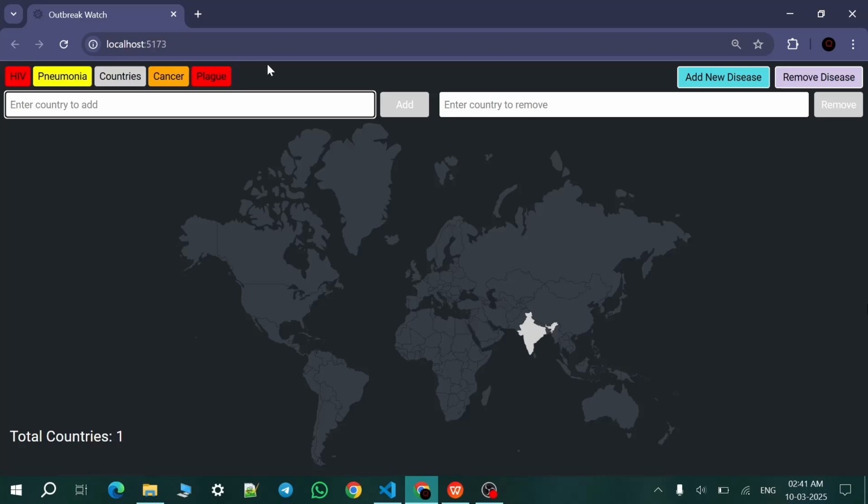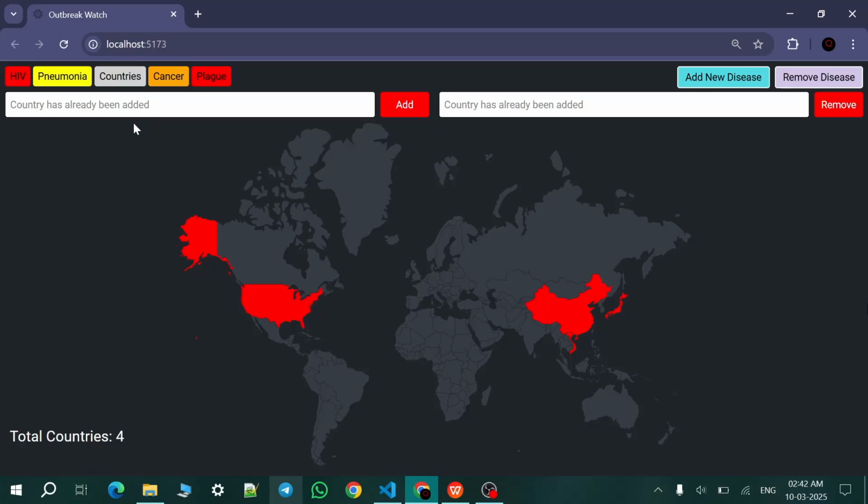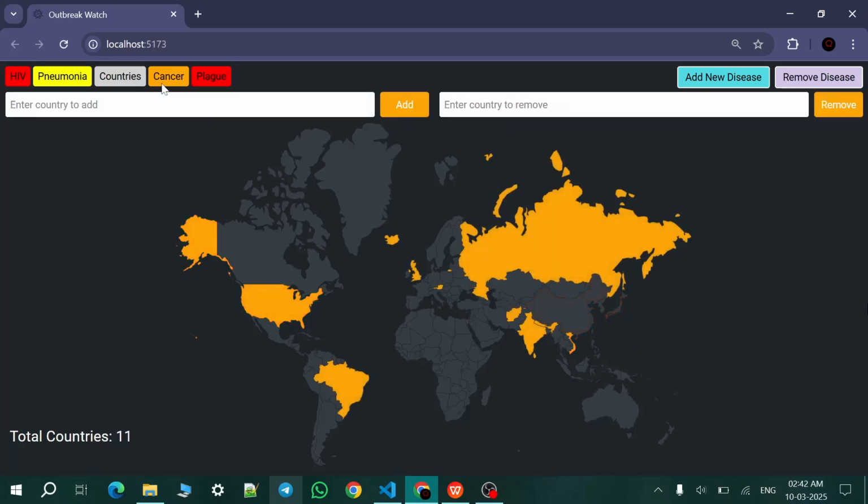Well, these are the illnesses that are already stored in the database. Like for HIV, 4 countries are selected. If I select another country, it's showing country has already been added. As you can see here, country was previously there. First, let's remove it. As you can see, it's removed and it's added.